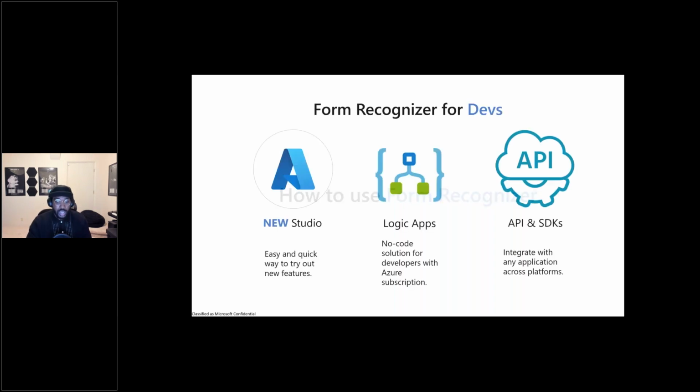So for devs, we have three main ways to engage with the product. All of these methods require an Azure subscription. The first is the new Form Recognizer Studio. I'll be going over this a little bit later, but the Form Recognizer Studio is a quick and easy way to try out new services and quickly test documents to evaluate accuracy.